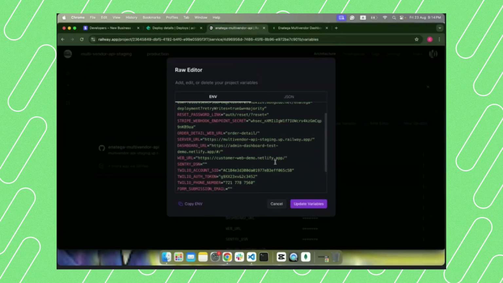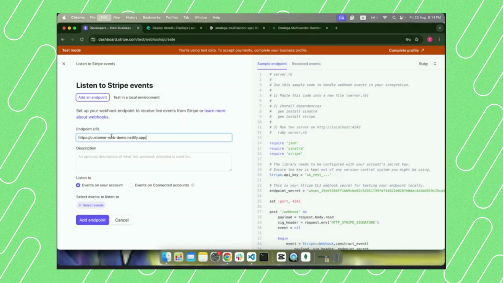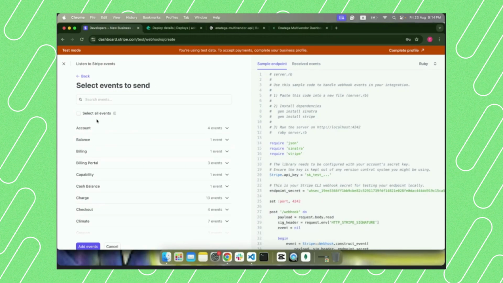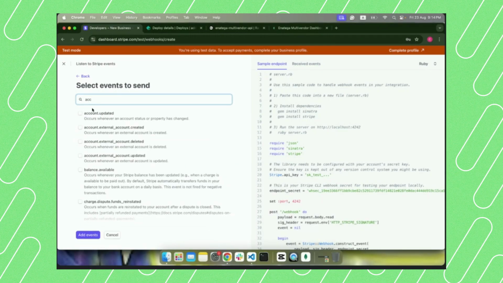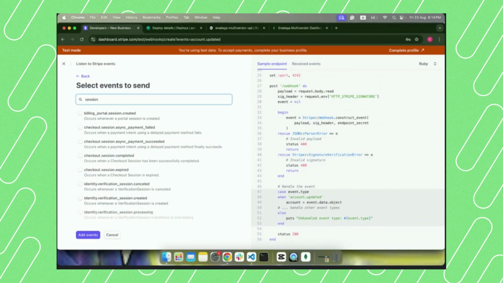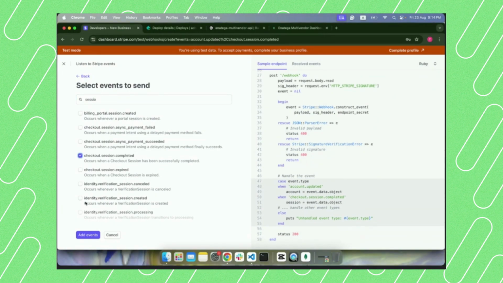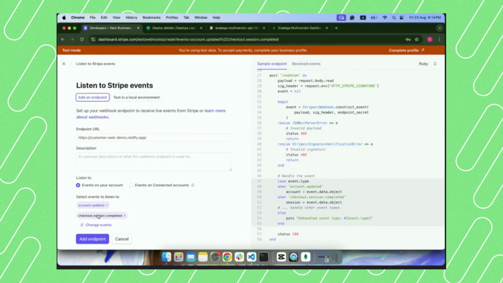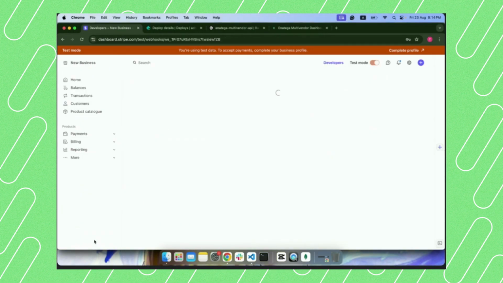I have already added it over here. This is the client web portal. Just copy this URL and then go back and edit over here, and then we need to add some events. So the first one is going to be account updated, if something changes in the account, and the other one is going to be session completed. Once you're done, just click on add events and then add the endpoint.